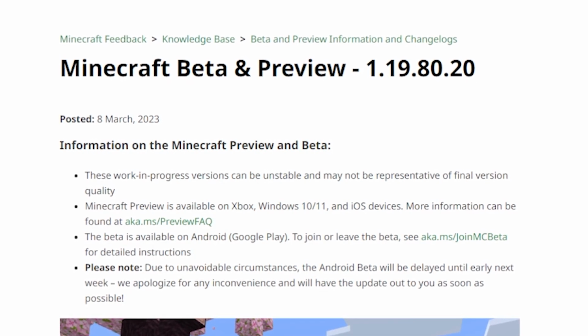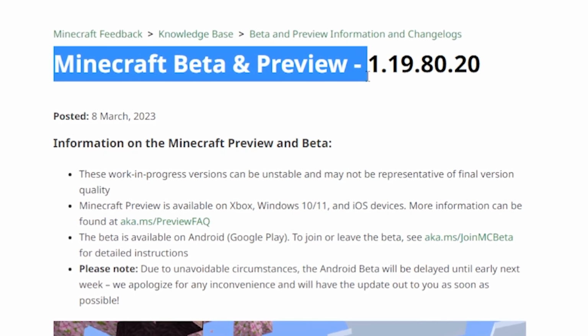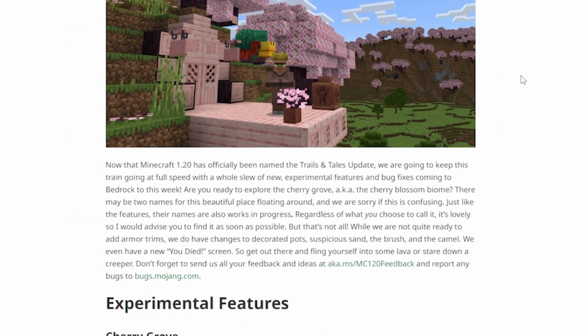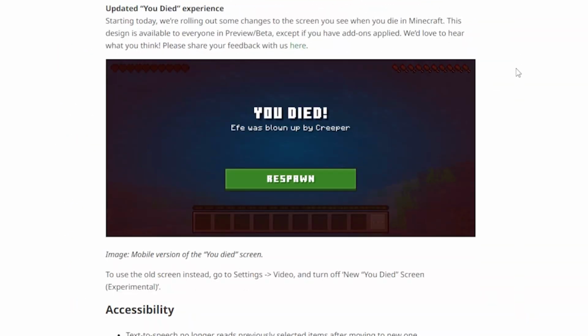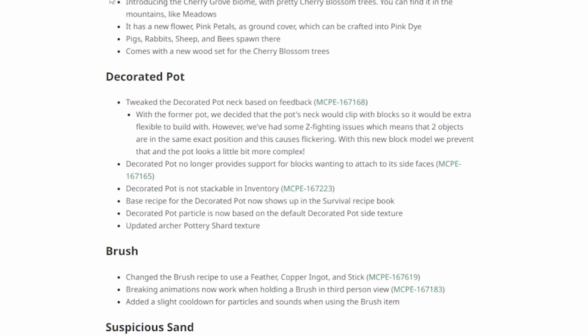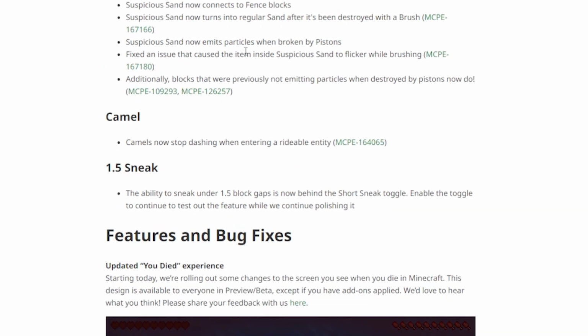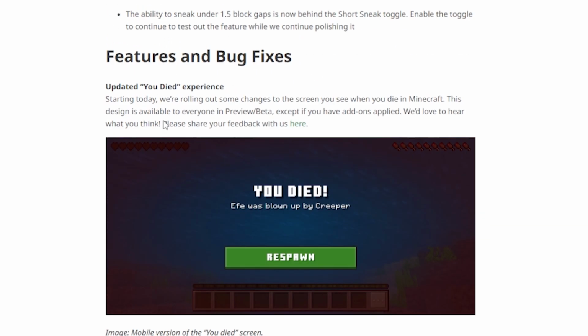Just yesterday, Minecraft released their Minecraft beta and preview 1.19.80.20. In this preview, there is a lot of things that have changed. As you can see, we have some cherry grove changes, changes to the pots, brush, suspicious sand, a lot of stuff that's going to be coming to Minecraft 1.20.